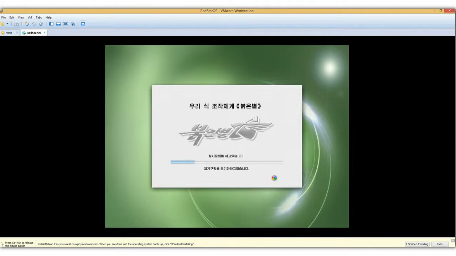This is the installation of RedStarOS, the Mac looking based version OS, widely available in North Korea. Now as it's installing, I'll just go through some of the features or some of the limitations as well that came out in that presentation that I watched.